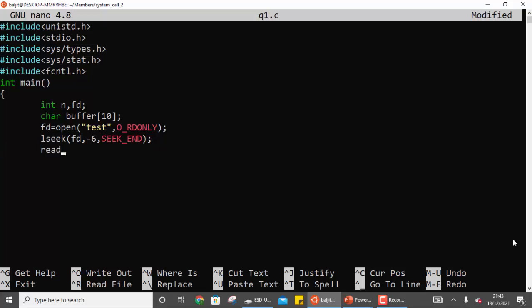Now read from fd 5 into the buffer. How many? 5. Write on the screen from the buffer. Now use this n, because there might not be 5 characters, n, right? Okay.